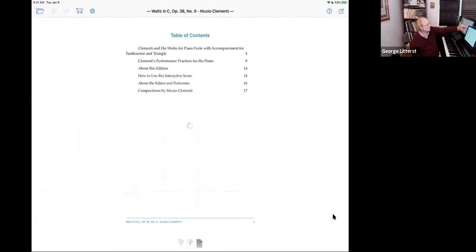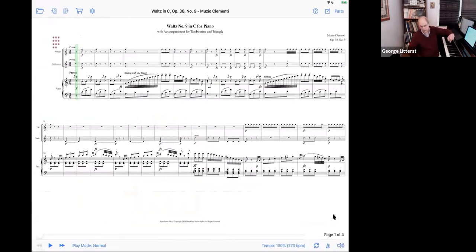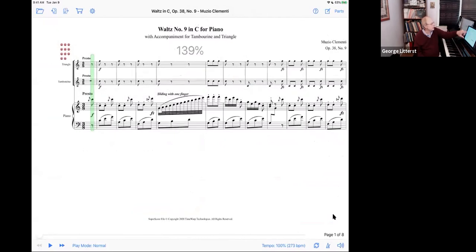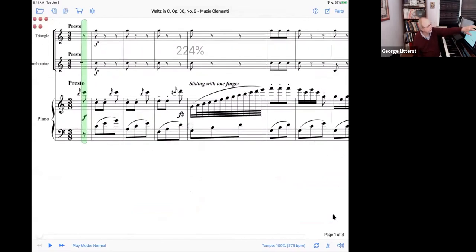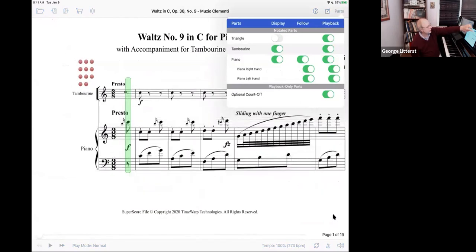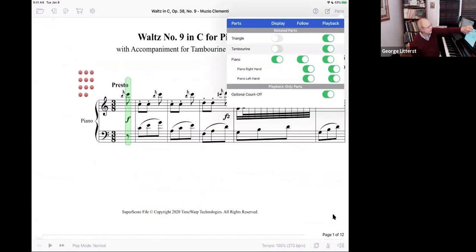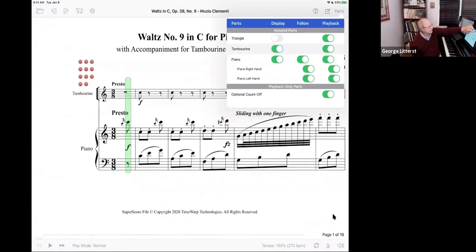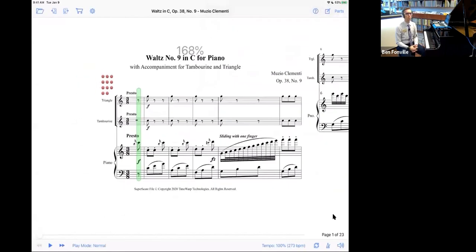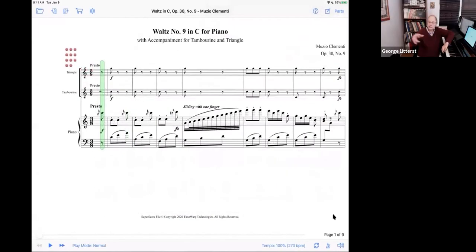And so in this edition, we get into the scholarship behind this, and here we can see all of the parts. There's a triangle part and a tambourine part. We can show and hide parts at will. We don't have to see them all if we don't want to take up all that screen real estate with it. But I'll just give you a little taste of this fun waltz that he did, which has a wonderful glissando for the pianist.